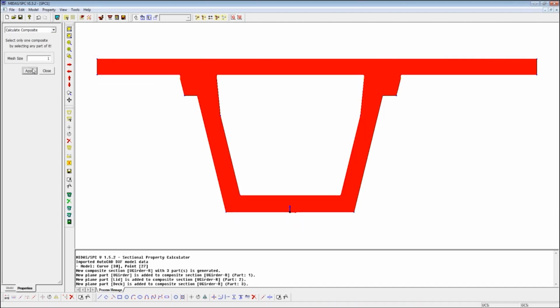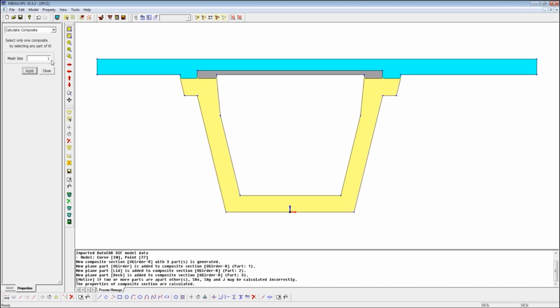And now the program is computing its cross-sectional property. So internally, the program is dividing this cross-section into a mesh of 1 inch by 1 inch, and computing its section properties. So once the color changes to normal from red, it means the properties are calculated, and you can read it right here. The properties of the composite section are calculated.